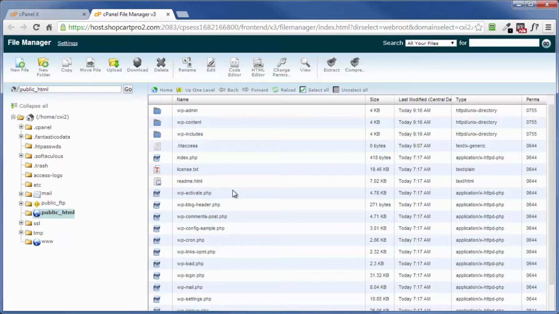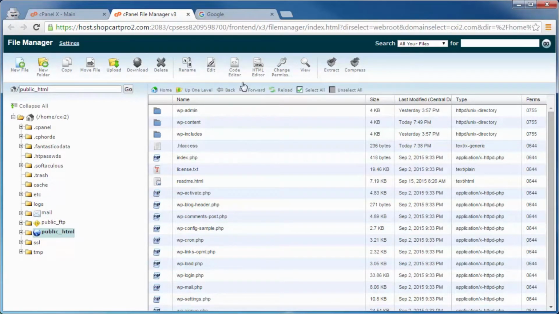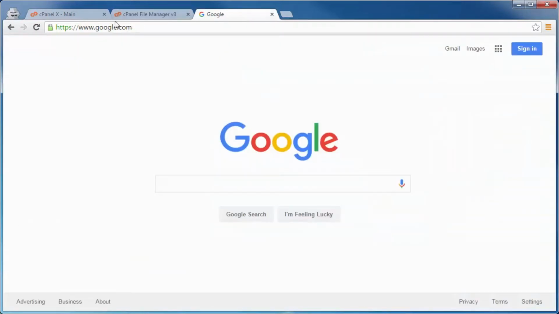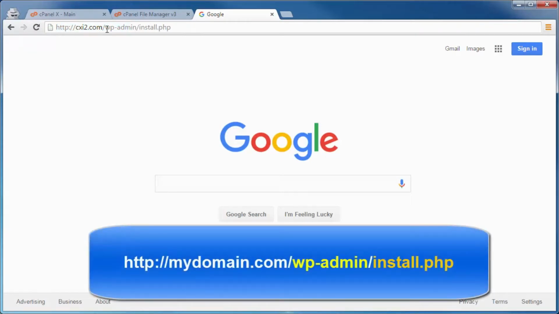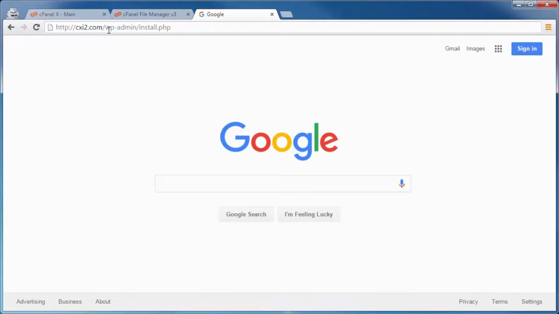Now we've got all the pieces of the puzzle put together. We just need to tie them all up. And we're going to do that by putting our install URL in a new tab here. So let's paste that right in here. And that install URL is wherever you have your WordPress site installed. In my example, I'm installing it on the root directory. If you had it in a subdirectory, then it would be your domain name / the name of your subdirectory, like blog or members or whatever, / wp-admin / install.php. Then hit enter.